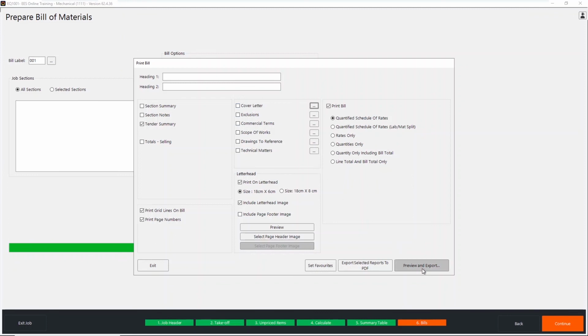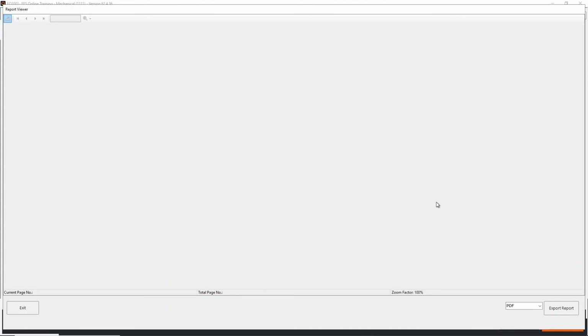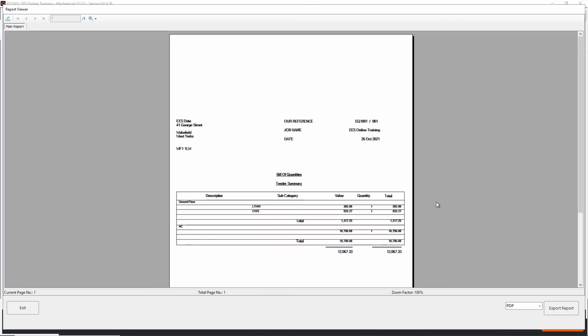So just to show you what these look like, I just press my preview and export button. The first one is going to be the tender summary. So this one is actually giving us the ground floor, the LTHW, the breakdown, the quantity of that section structure as seen by the multiplier earlier, and then the total. And then you can see the same for the CWS, the subtotal of the ground floor, the AC work that needs to be carried out as well, and then the total cost of all of that together.